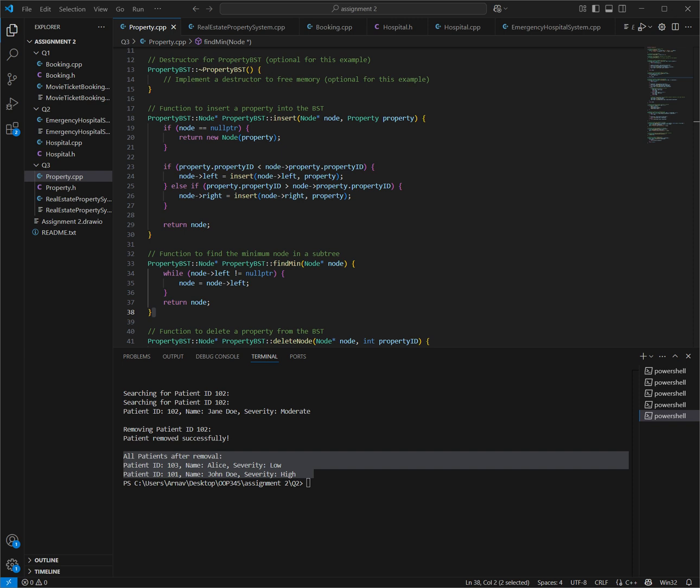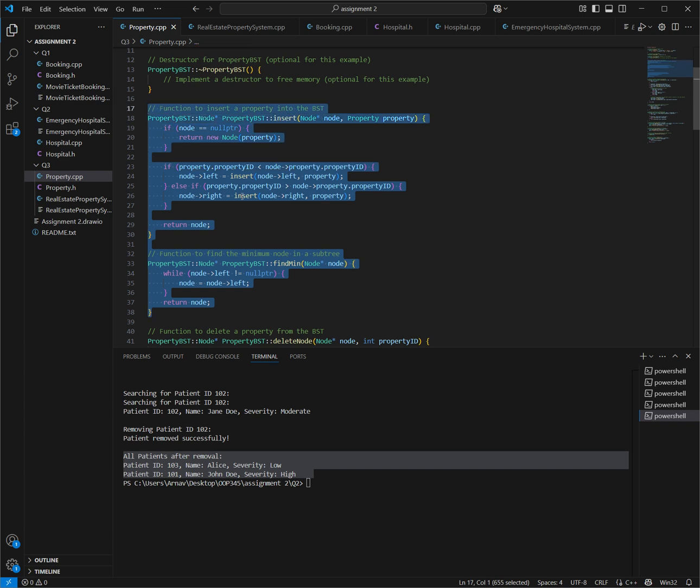Question number 3 is about a binary search tree for real estate property listings. In this program, the properties are stored in a binary search tree, also known as BST, sorted by the unique property ID. When a new property is added, it is placed in the correct position based on its ID. Smaller IDs go to the left, and larger IDs go to the right. So this is the code that I wrote right over here.